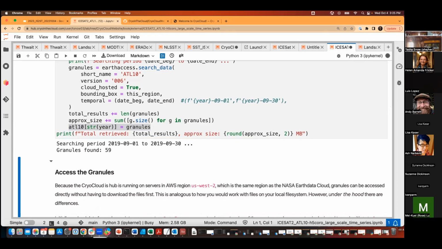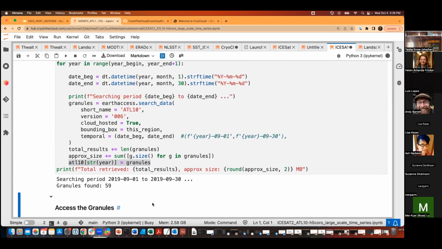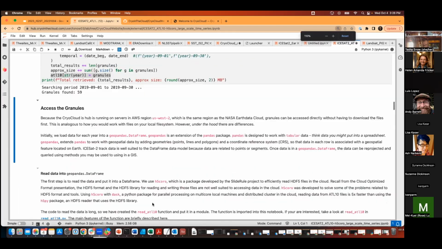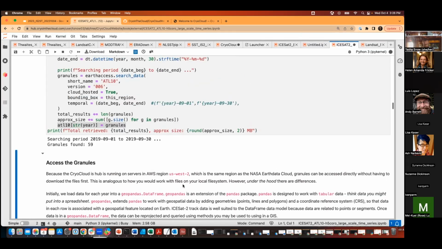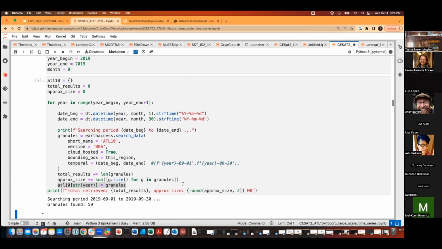And it finds 59 granules. Just going to shrink this down a little bit so that I can see what's going on. There we go. So it's still running because even though we're getting results printed out, it takes a while. So that's 5 gig of data almost that we've downloaded there, 59 granules that cover that Ross Sea region.